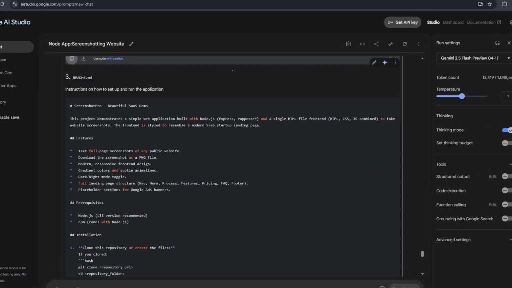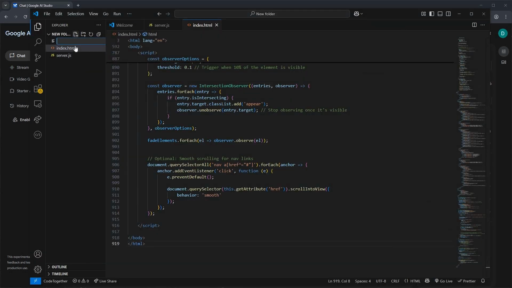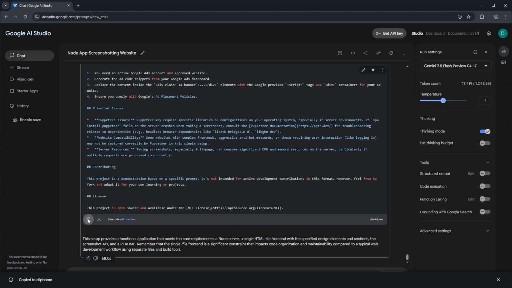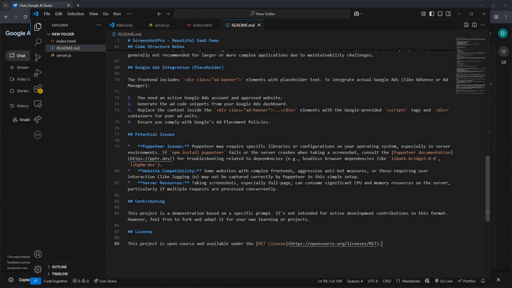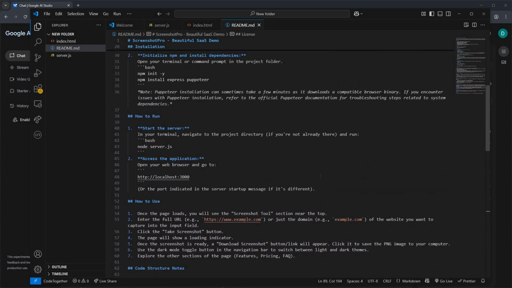And the last file is the README.md. Gemini wants us to create a new file for this too. So, in VS Code, create README.md, then copy the code or content Gemini generated for the README.md and paste it into the file.